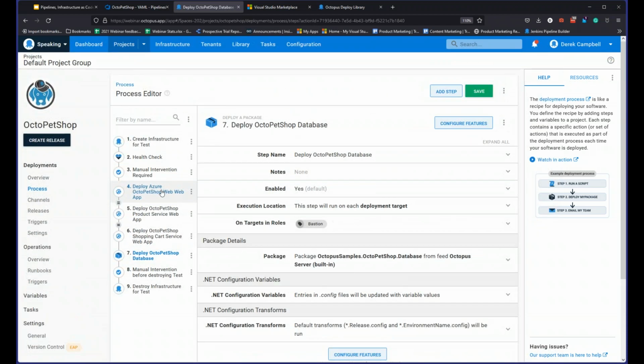The deploy a database step is just a deploy a package step. This comes built in with Octopus, and what you can basically do is deploy your database from a worker. You don't actually have to have it on your SQL server. And in this instance, we're not even using a SQL server. We're using an Azure SQL server, which is just a logical device to connect to and store your SQL databases.